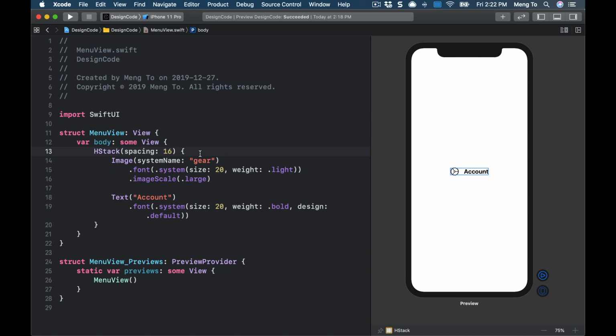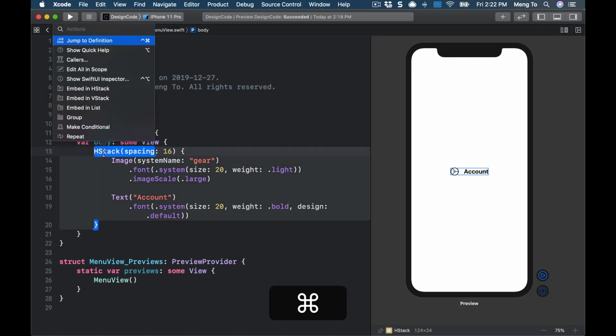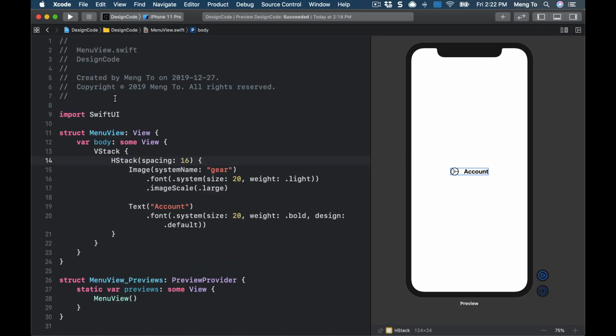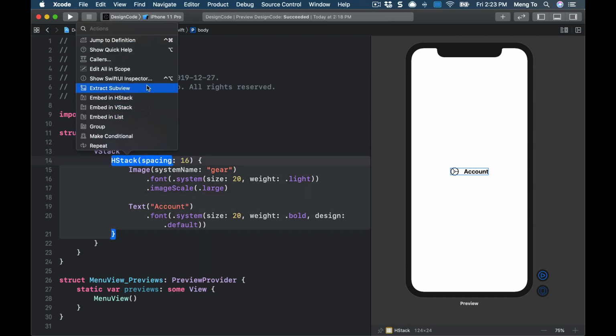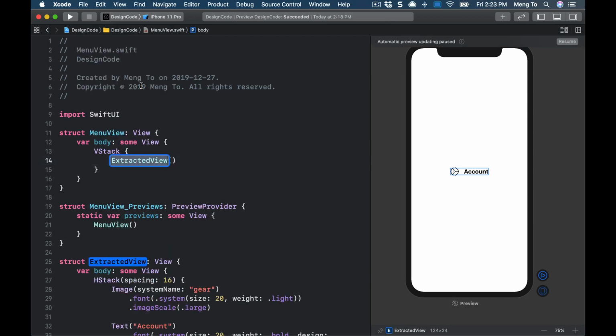Now I'm ready to set up multiple rows of these menu items. So I'm going to put that within a VStack. So command click HStack, embed in VStack. And now since we have a parent container, I can finally create a component. So command click HStack and then extract subview. I'm going to name this one menu row.